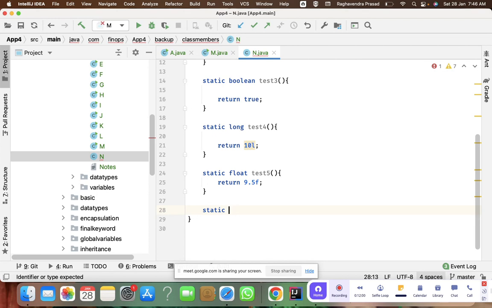Static char test6. I have the return statement. What char should I return? Any character, right? Any single character. Yeah.